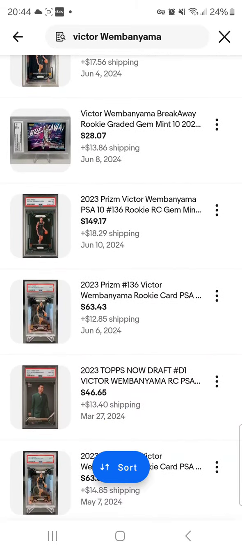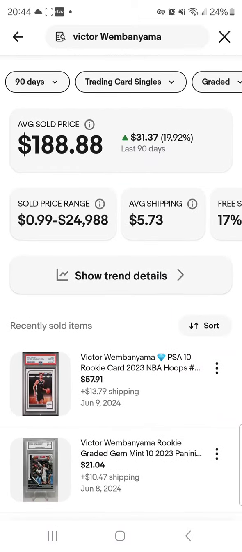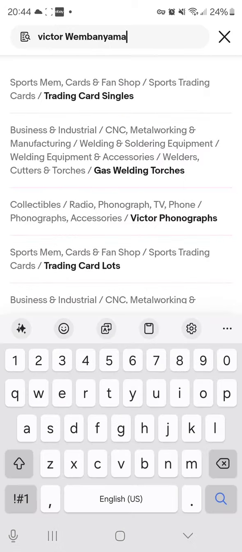I mean, it's first to market with everything. Victor Wembanyama came out this year. Obviously, he's already played a full season and his cards have been sitting on the market for quite some time. But at the same time, there's still juice to be squeezed out of that orange. You know what I mean? You can still make some money. Over the last 90 days, your average sold price is $188.88. It's up $31.37.